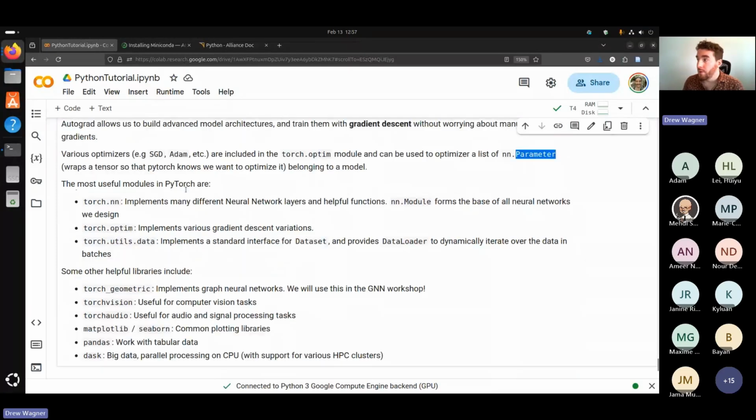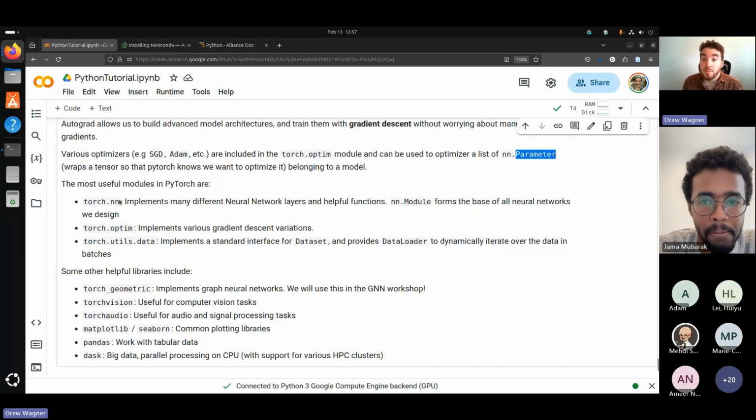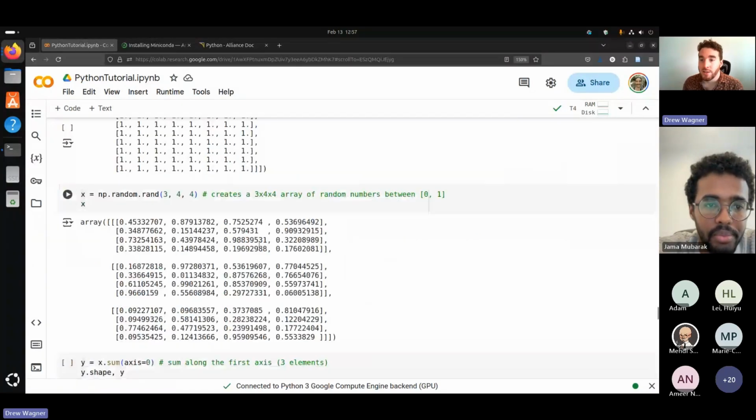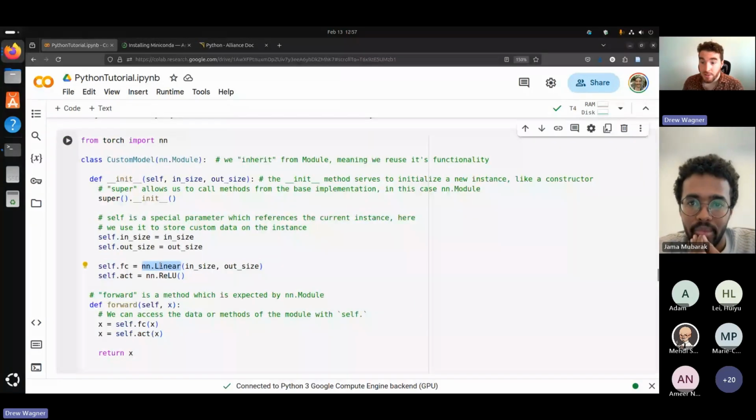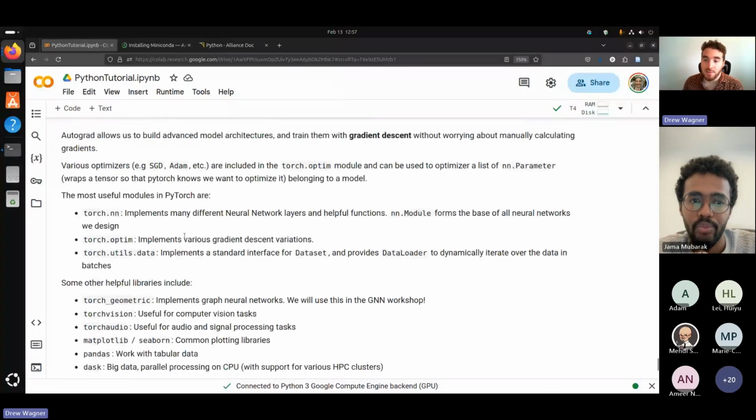So in summary, before I turn it over to Jama, PyTorch has a lot of useful modules. The first is torch.nn. We saw that earlier when we very, very quickly defined a custom model. We used it again here to get the linear layer, the ReLU activation function, etc. So that's all available under torch.nn, which stands for neural network. There's torch.optim, which stands for optimizers, which includes implementations of various gradient descent variations.